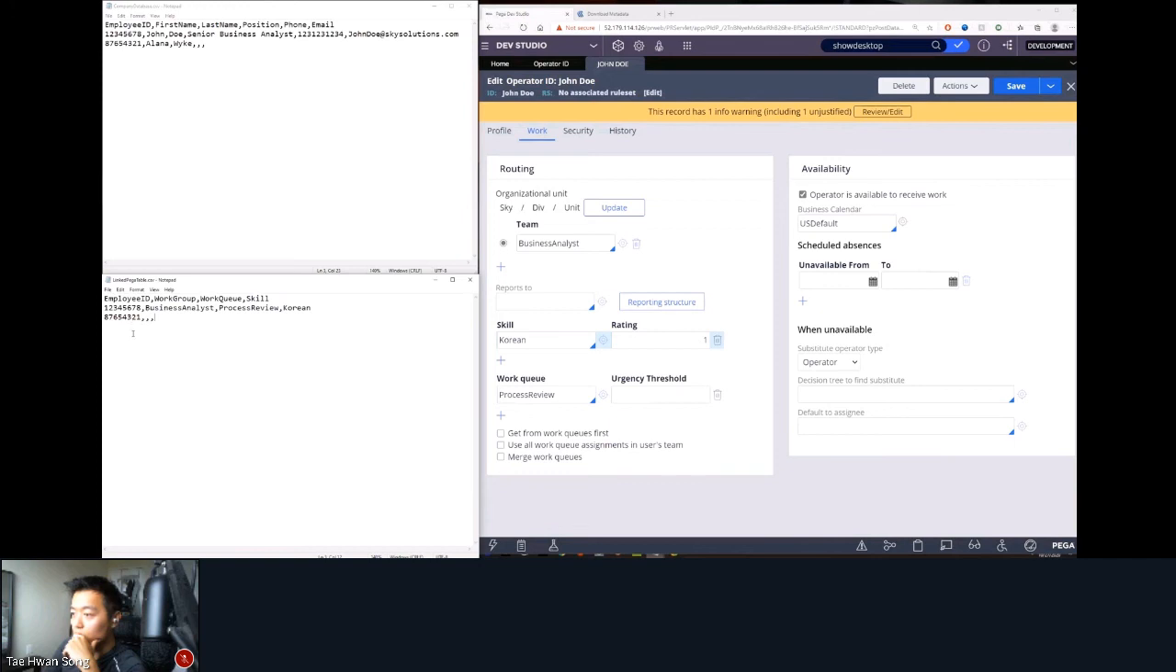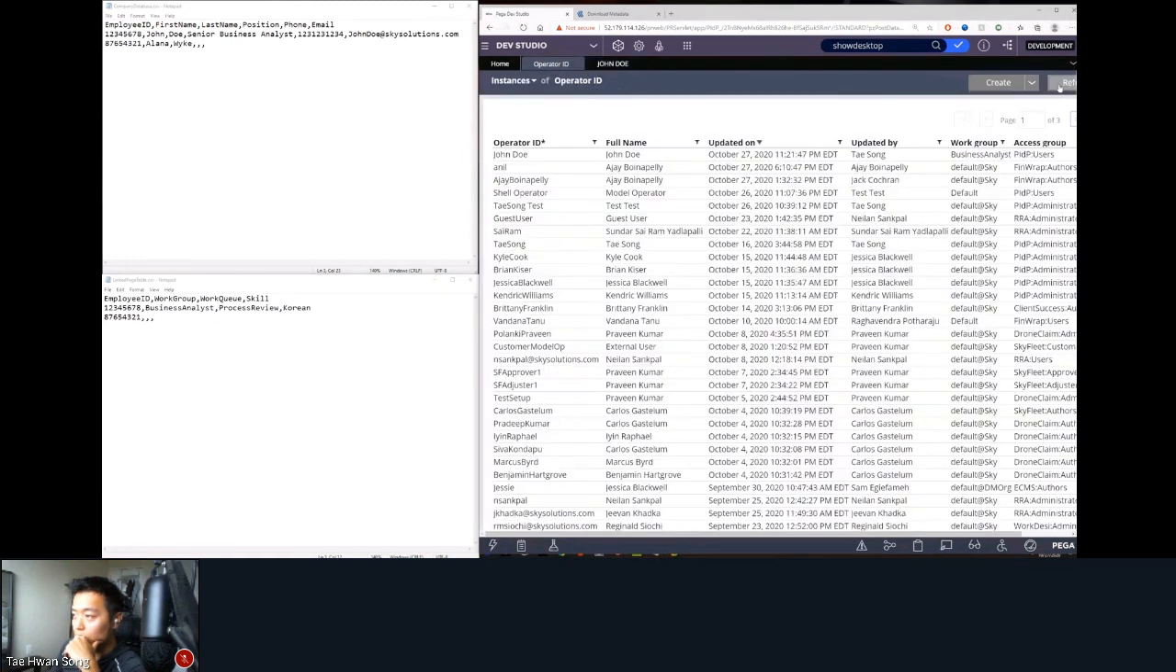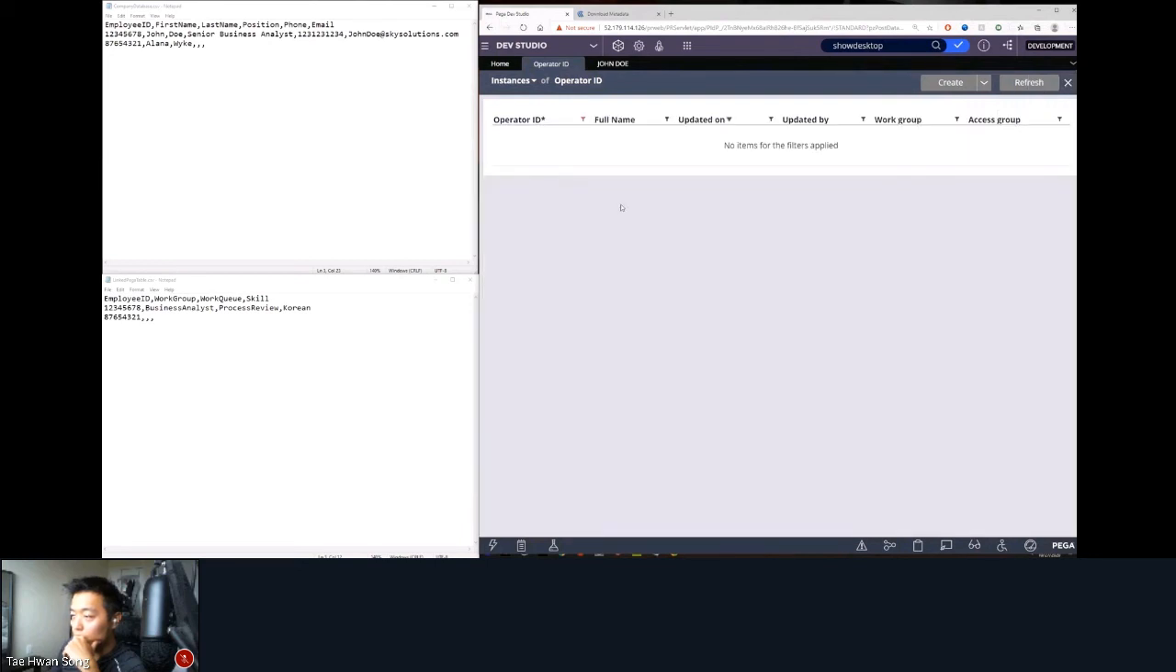Perfect. Before I log in as a new user, let's verify that the user does not yet exist in our system. So we want to search for Alana, and she does not yet exist in our system. All that will need to happen now is for the new user to log in just once.